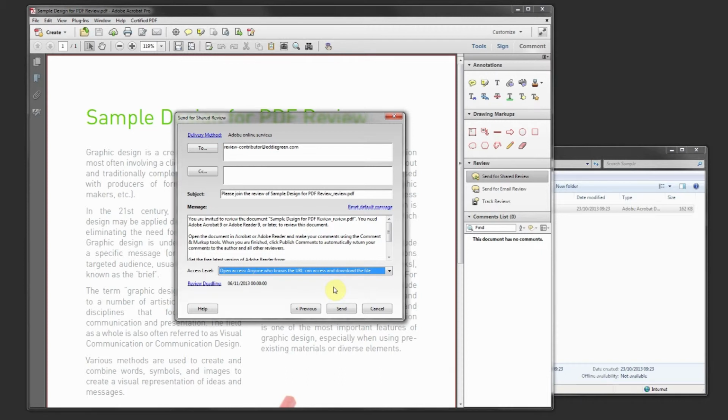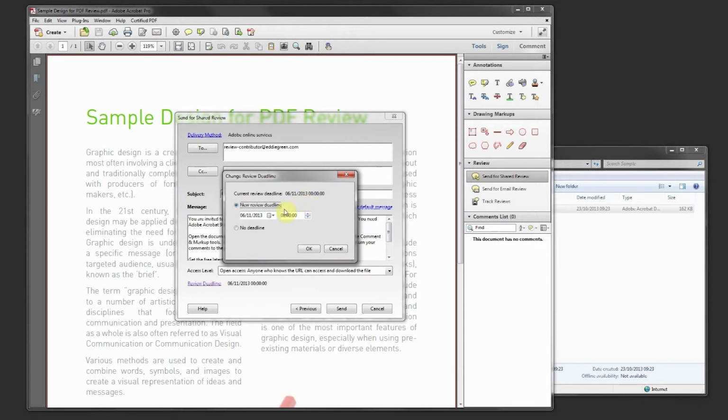Finally, I'm going to change the review deadline. By default, Acrobat calculates a 2-week deadline, beyond which no further reviews can be added to the document. This can be changed by clicking on the review deadline link at the bottom of the dialog box. I can select a date and time using the entry fields for a new review deadline, or I can choose not to have a deadline.